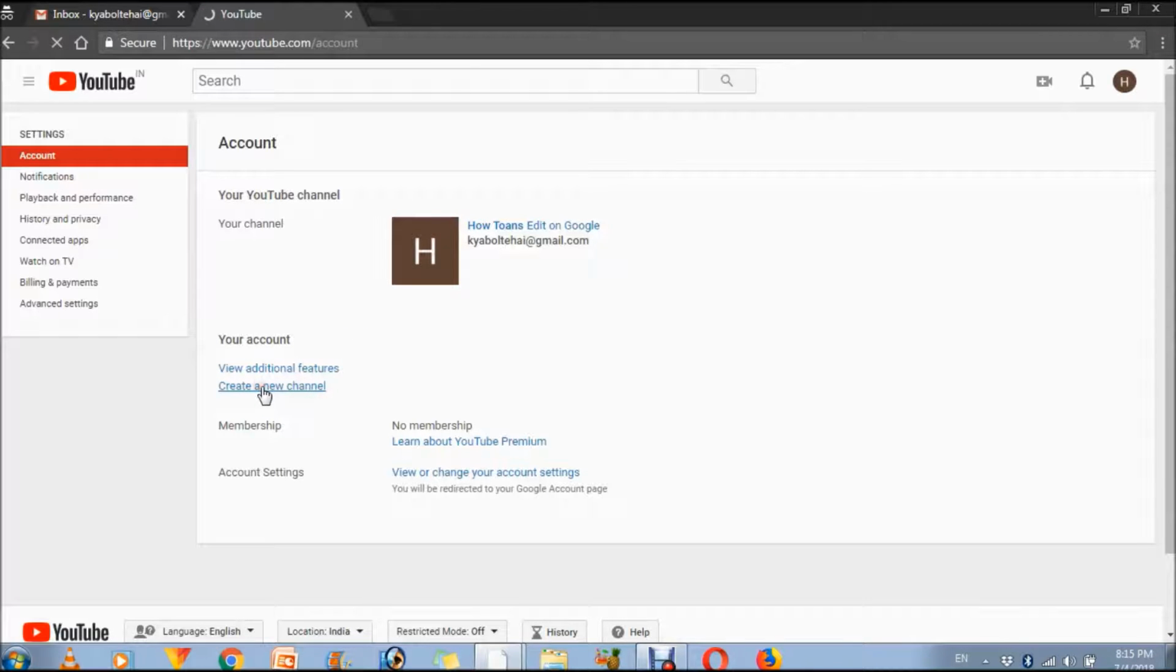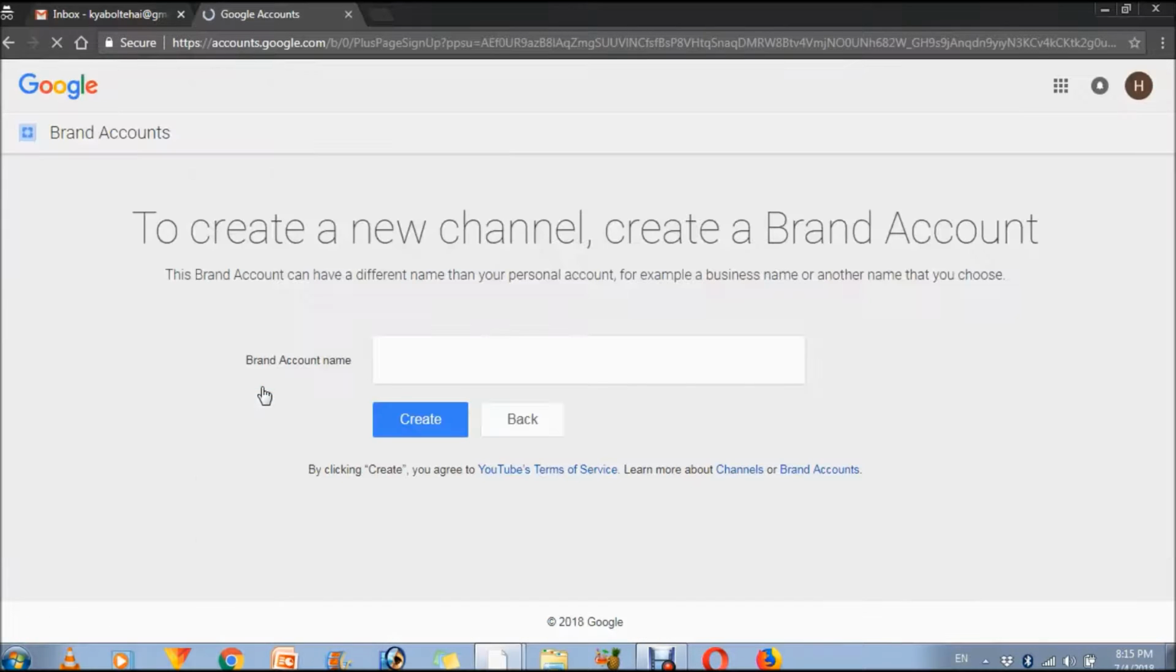You have to click on this option, and you will be asked for your brand name. Okay, you have to choose your brand name. Take a name just for example. After that you may choose your own name and click on Create. When you click on Create, ta-da, that's it, your account has been created. You are all set to use it.